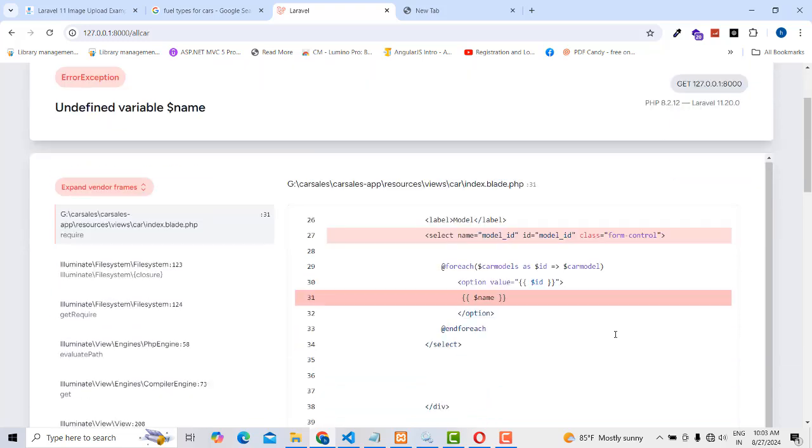What's the name? Car model, the name is undefined.